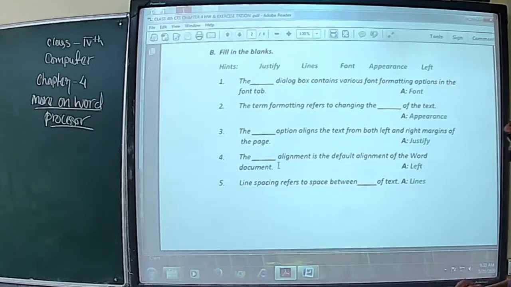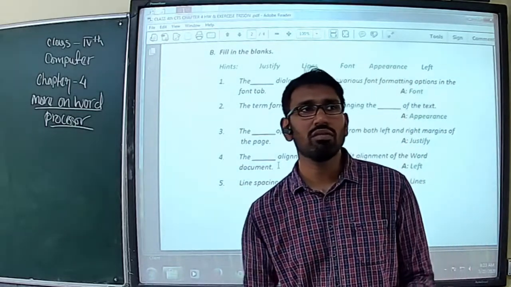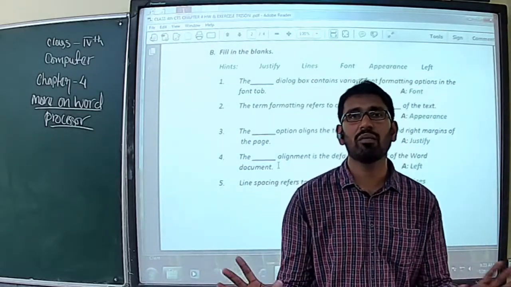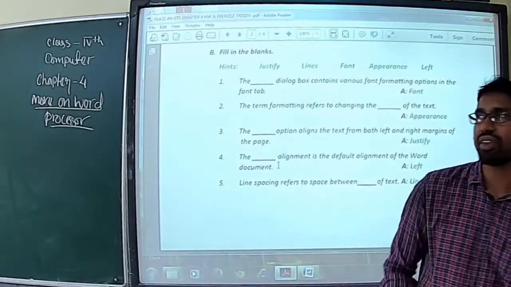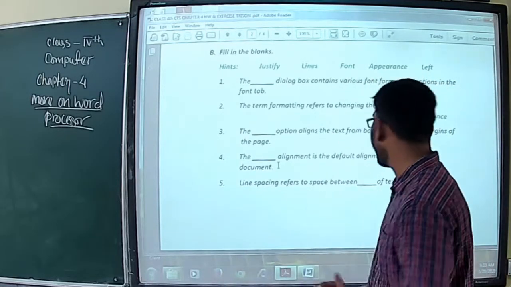The dash alignment is the default alignment of the word. In a Word document, when you type any text, by default it's aligned left. Default alignment of Word application, it's called left alignment.